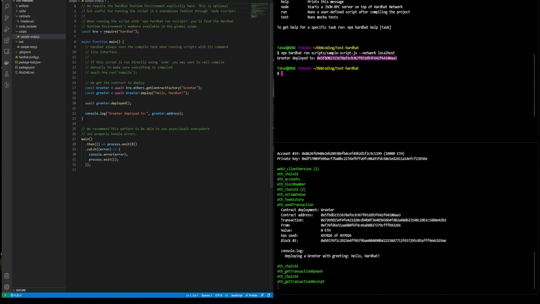So this is the basic working of how the Hardhat framework works, and in the next videos we will link custom contracts, their tests, and then their deploy scripts.